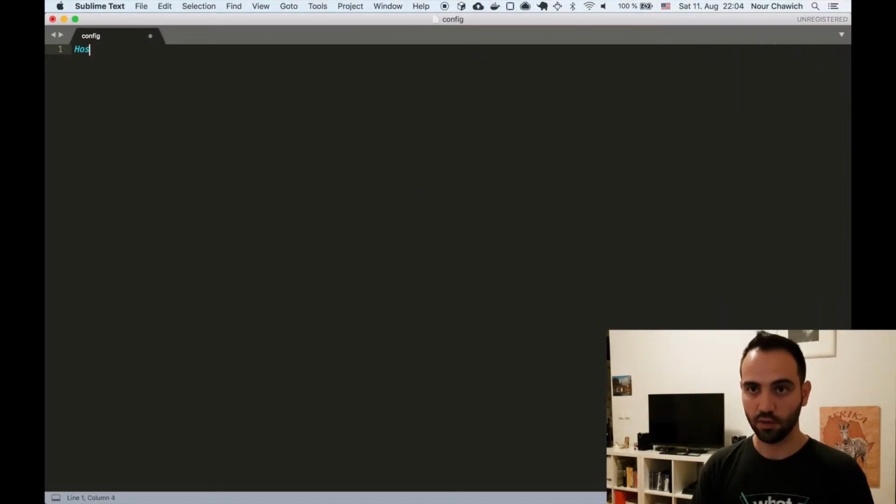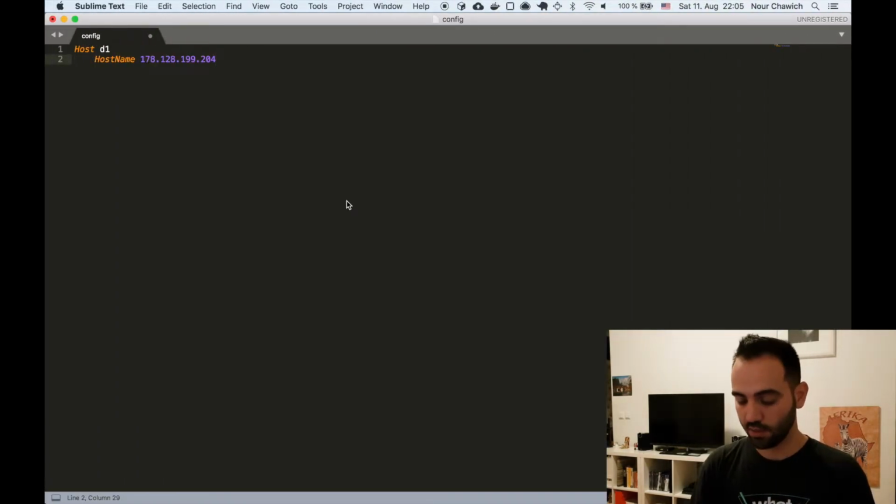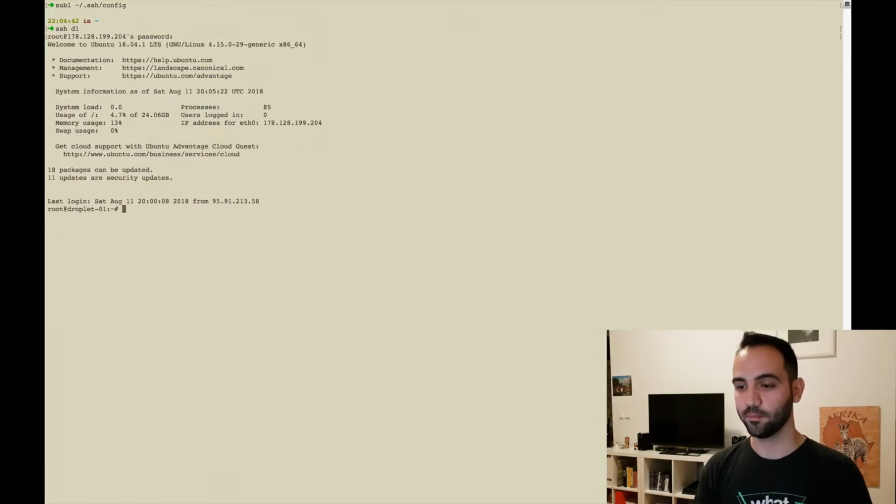Here we have to define the host, which we can call whatever we want. This is the alias that we would like to use when we want to SSH into the droplet. I will call it D1. Then we need the host name. This should be the IP, so let's copy the IP from here. And then we need the user, which is going to be root. Save this file, go back to your terminal and try ssh D1. Now it's only asking us for the password. And we are in our droplet again.